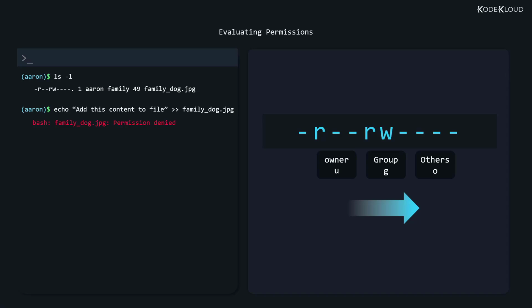With these permissions in mind, let's see how the operating system decides if you're allowed to do something. It goes through a logic like this. Who's trying to access the file? Well, that's Aaron. And who owns this file? Aaron is the owner. And owner permissions apply. Aaron can read the file, but cannot write to it. So write permission is denied. It does not evaluate the permissions of the group because it already matched you to the first set of permissions, the ones for the owner of the file.